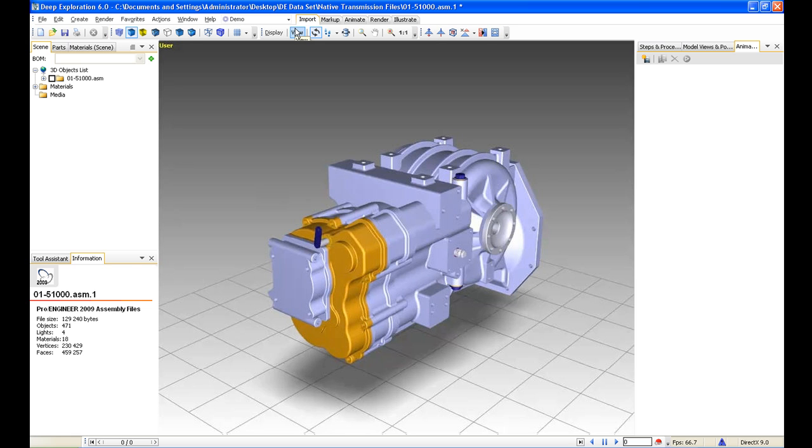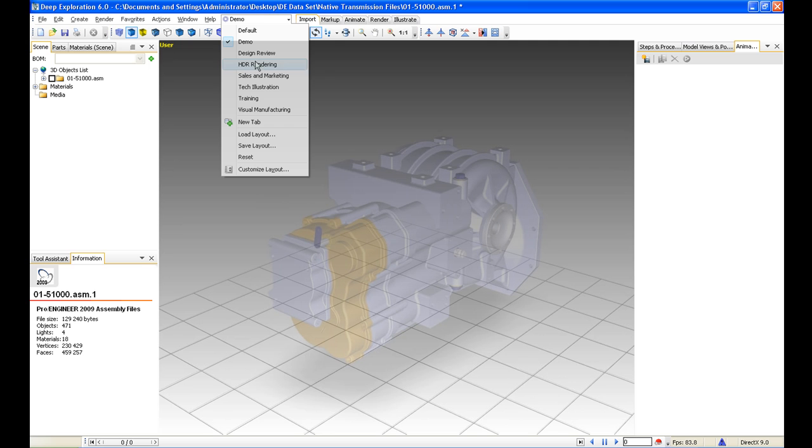We also have the concept of layouts as well. And the layout is the entire screen that you're seeing here, all of the different menus, all of the different toolbars. We can load and save different layouts depending on what we're working on. You can see that the one I'm working on here is called Demo.